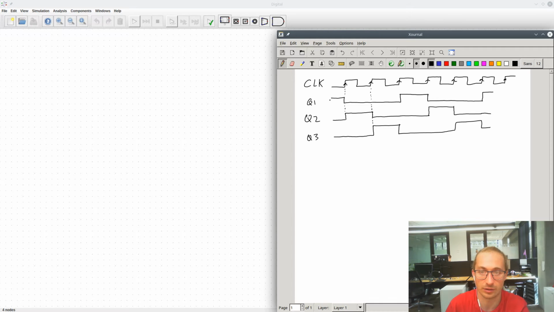So at the start, Q1 is high, and Q2 and Q3 are low. Positive clock edge occurs, Q1 transitions low and Q2 transitions high. And then on the next edge, Q2 goes low and Q3 goes high. And then on the next edge again, Q3 goes low and Q1 goes high.